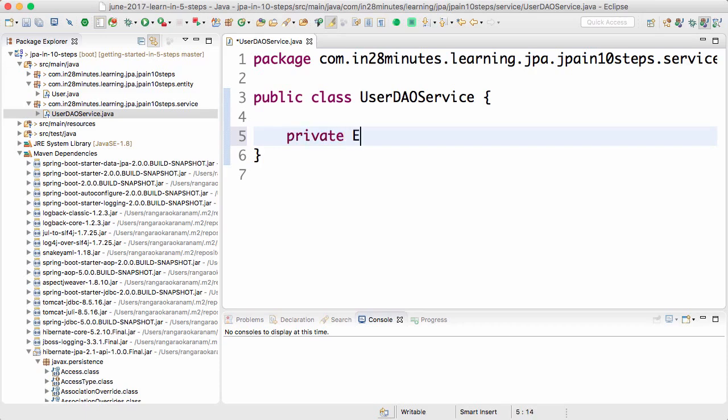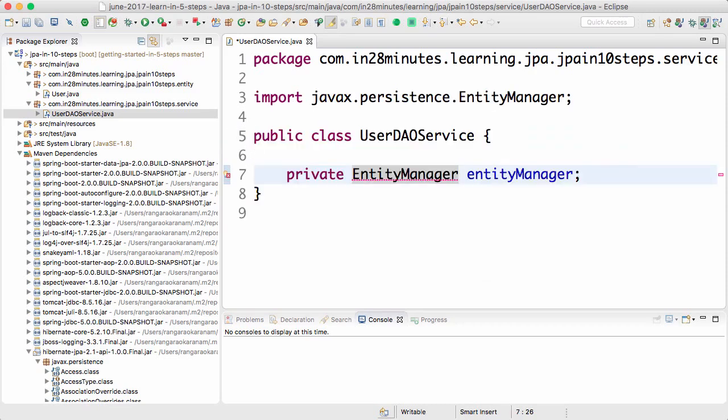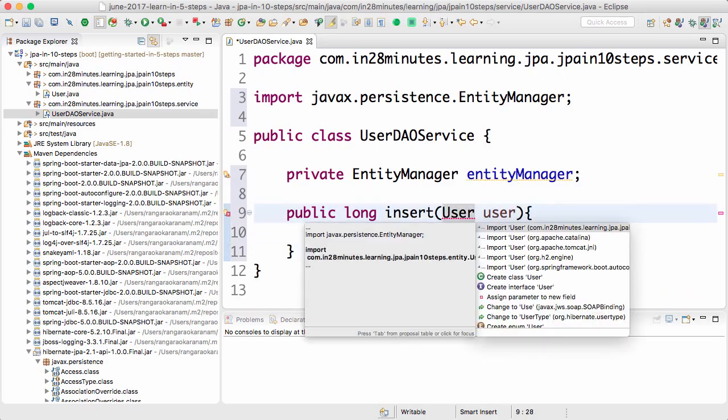So I'll create a private EntityManager. I'll import javax.persistence.EntityManager. With this entity manager, I would want to be able to save data to the database. So I'll create a save method, public long insert, and this would accept a user and save the user down to the database. Let's import the User.